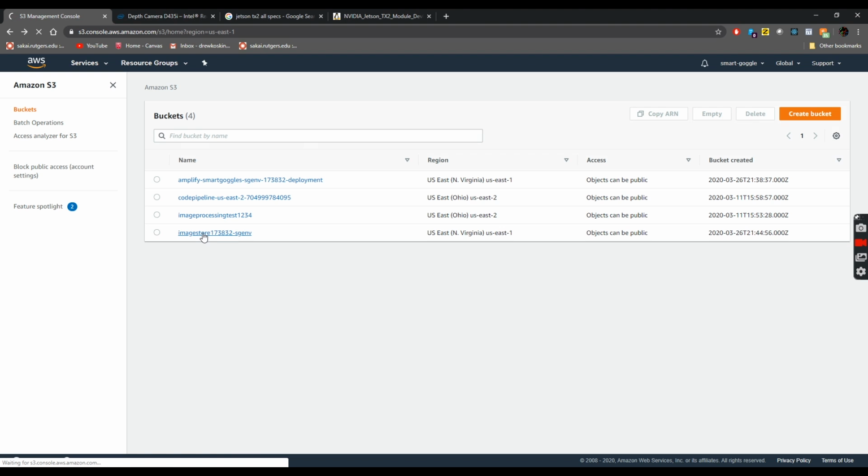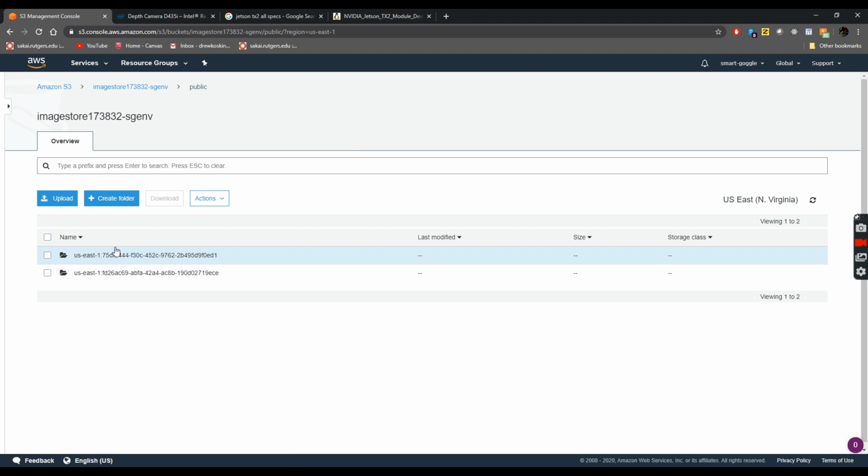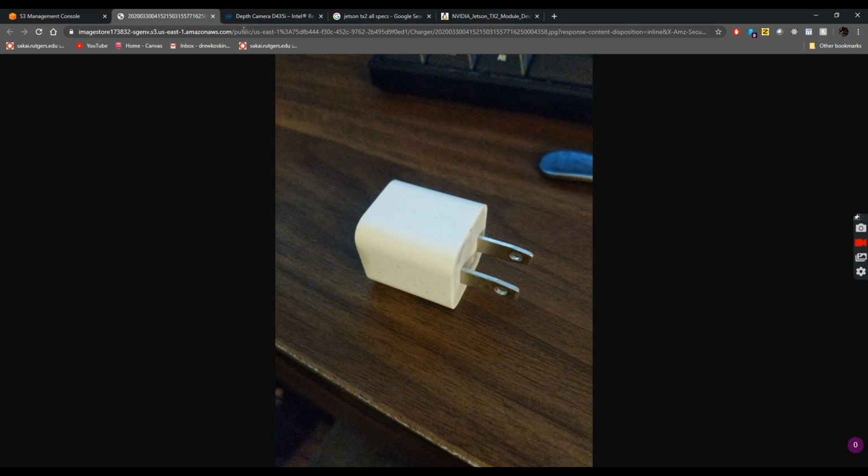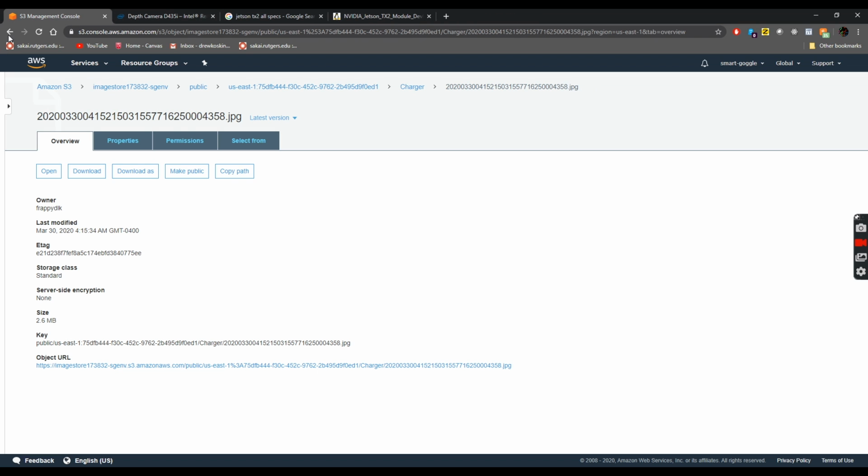So here we have the image store, and we go into this bucket and into public, and we see that there are two different files here. We can go with the top one. There's a bunch of different files here with different objects. We'll use charger. And so in here you can see that this is a photo of an Apple charger, or the wall brick. And we're going to back out here, and there's another photo of the wall charger, and this is just a different orientation.